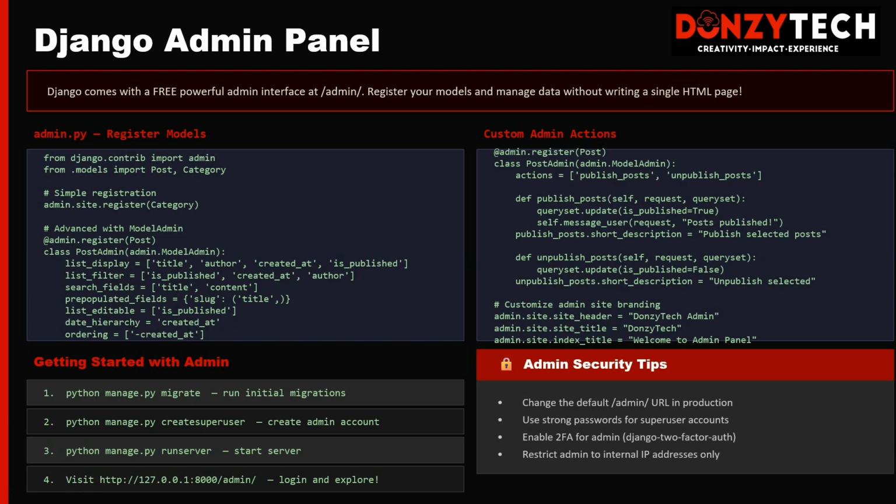All right. Now, this is a security tip if you are moving to production. All hackers know that most systems will have something you call admin or management. So it's always advisable to change the default route to something that will be difficult for anyone to predict. And then since you are the superuser for that project, you have to make sure you use strong passwords. You can also restrict admin to internal IP addresses only. This means that you can't access the admin from outside.